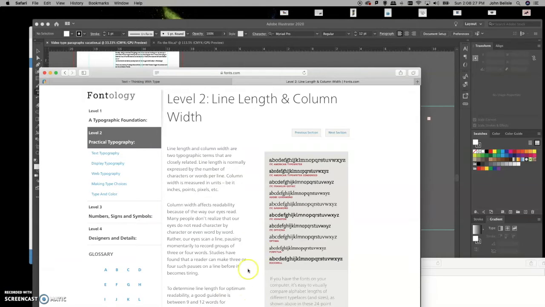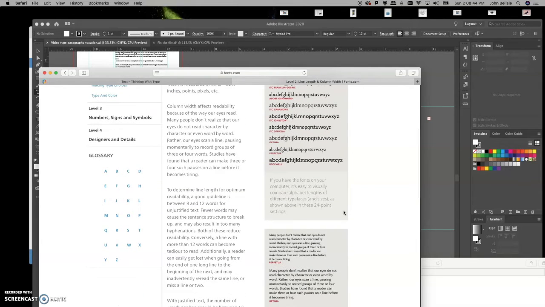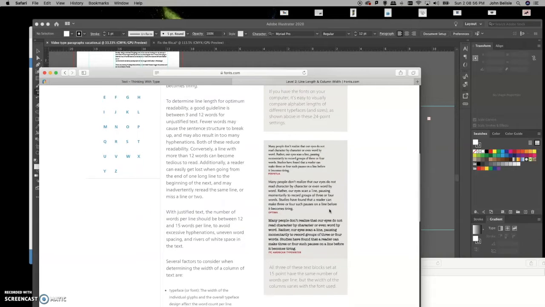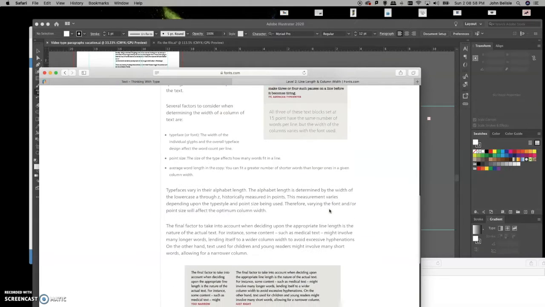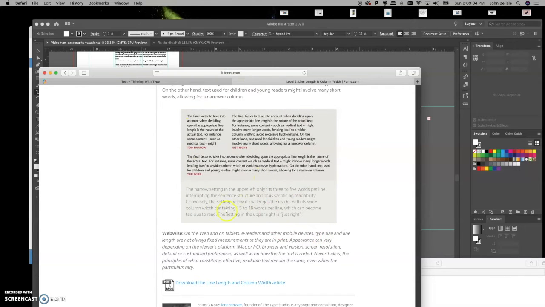When you're setting type in a column, there are different line lengths that we try and aim for. That's referred to as line length or column width. So the length of the line or the width of the column. Ultimately, a good line length is around 9 to 12 words on a set left paragraph. It can be more, it can be less, but this is an example of 3 paragraphs where you can make your columns too narrow.